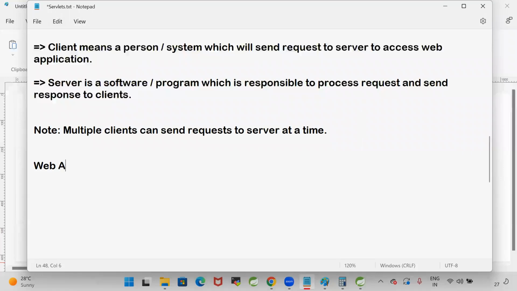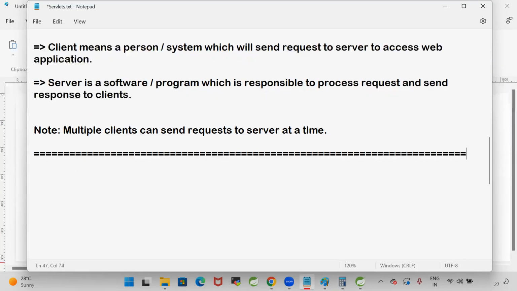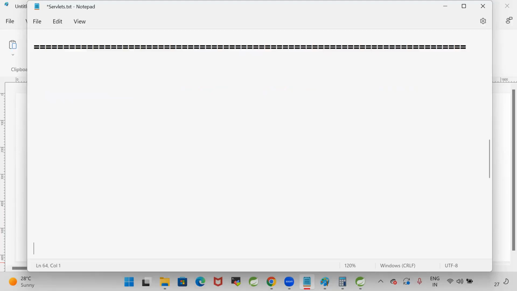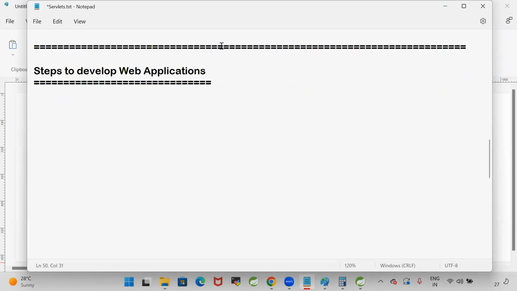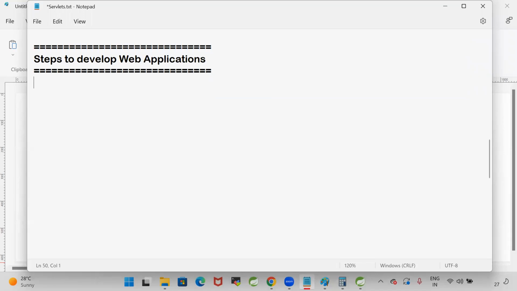Web application, after one second. You have taken the diagram, right? Yeah. Steps to develop web applications.